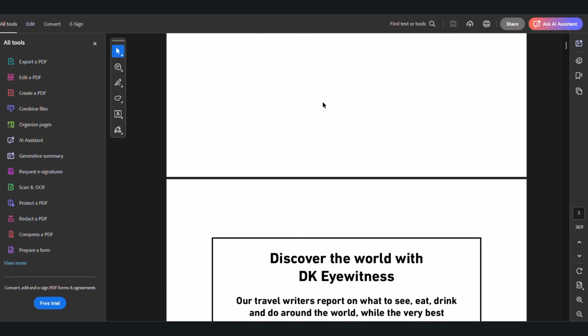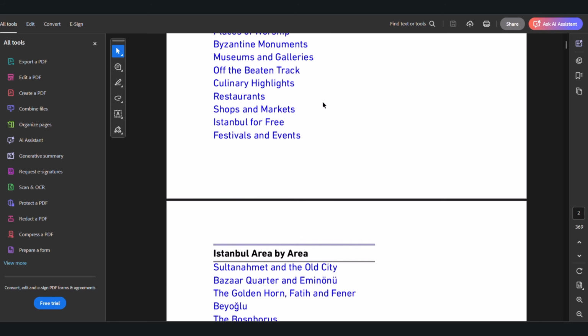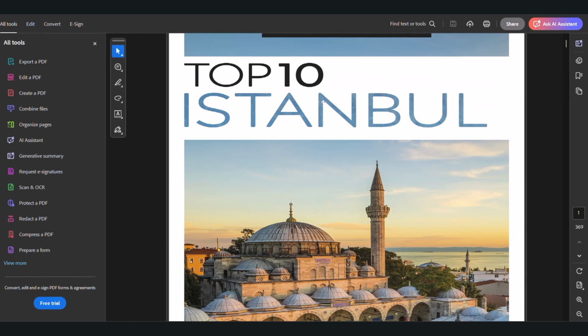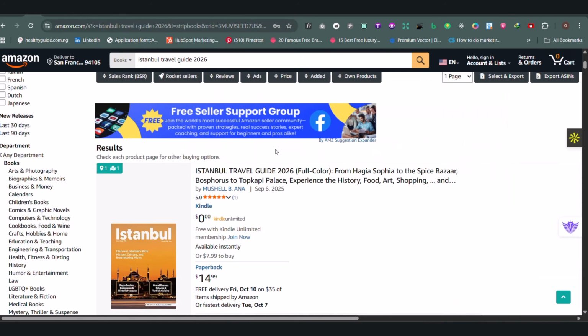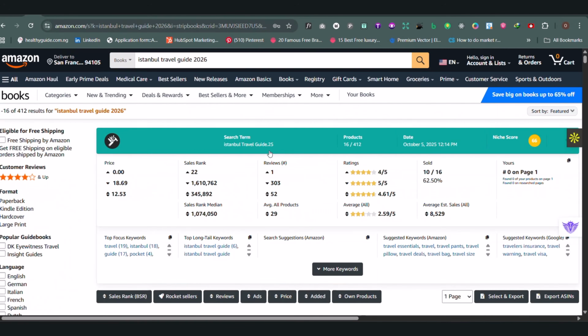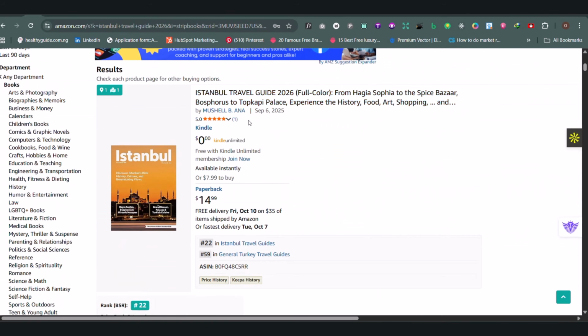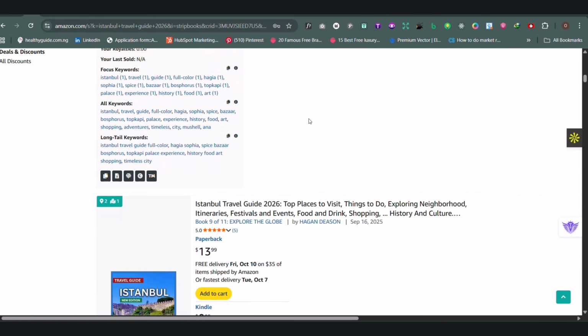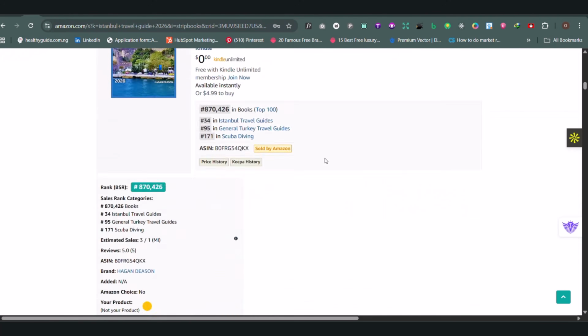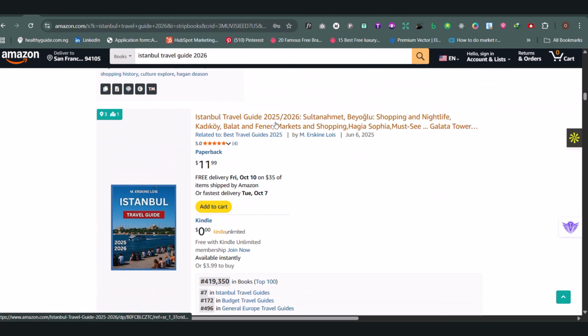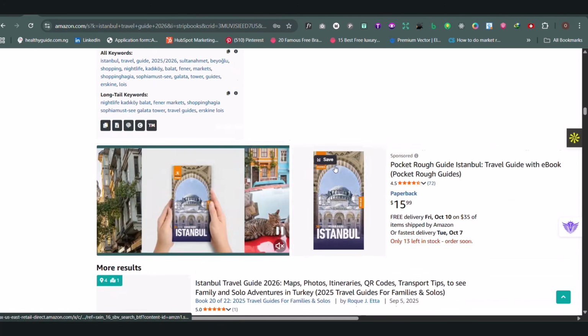This one focuses on top 10 places across Istanbul. We want to write about various experiences within the country. So let's go back to Amazon, open 3 different books, and look inside. Screenshot their outline. This screenshot is what we give to the AI. Make sure to only open books written by independent publishers.